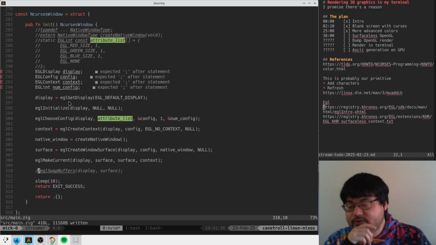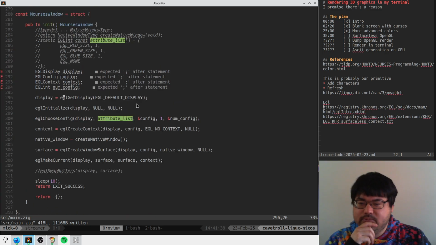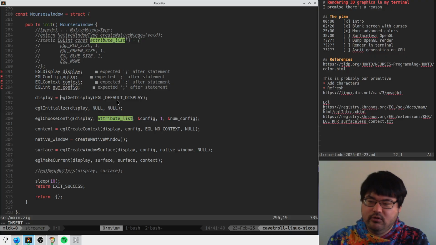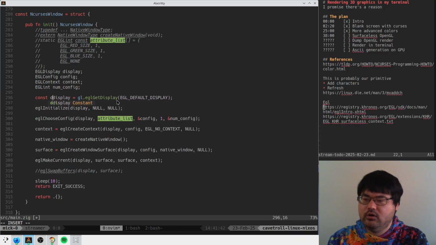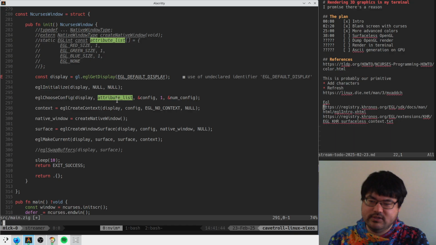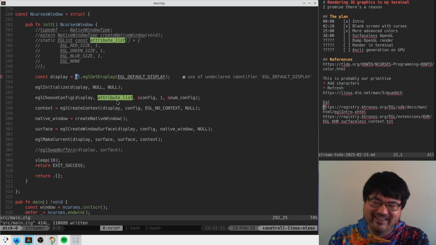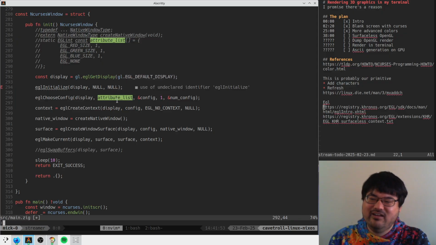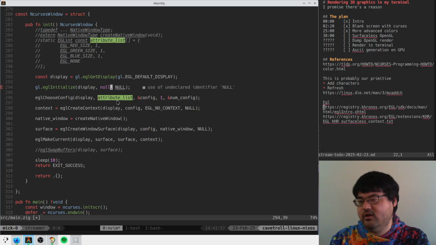Okay, so he calls get display with the default display. Simple. We're just not going to forward declare variables like this. That's also annoying. Comments are lies waiting to happen. That's what I always say. So we'll make something. Then we initialize this thing with null here.